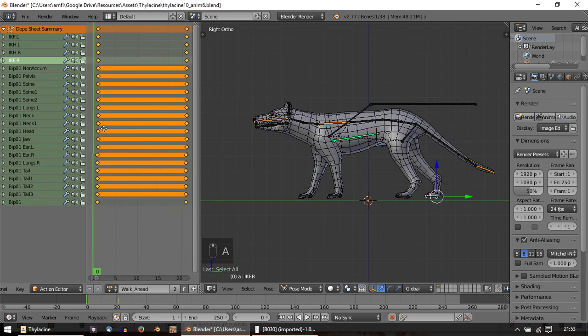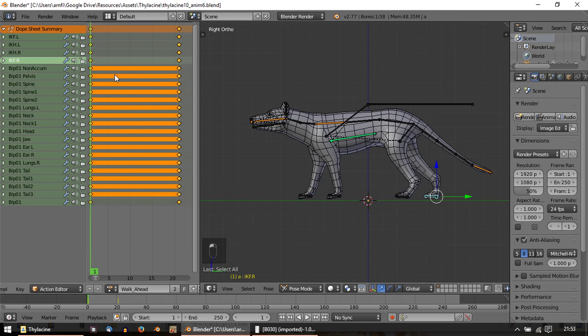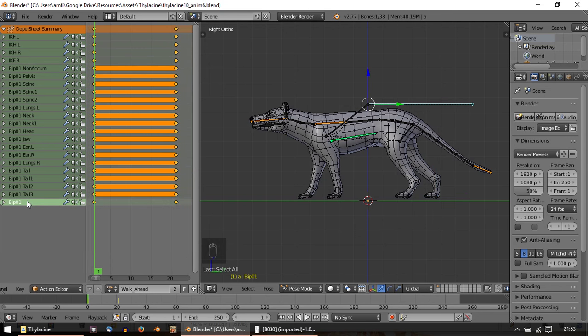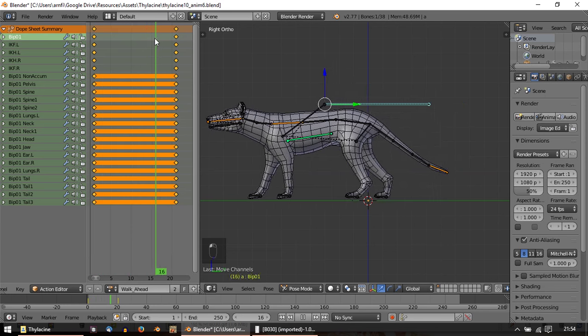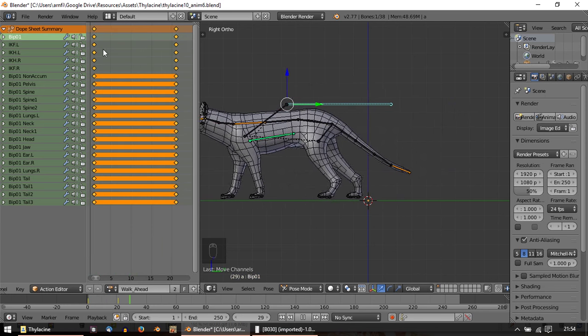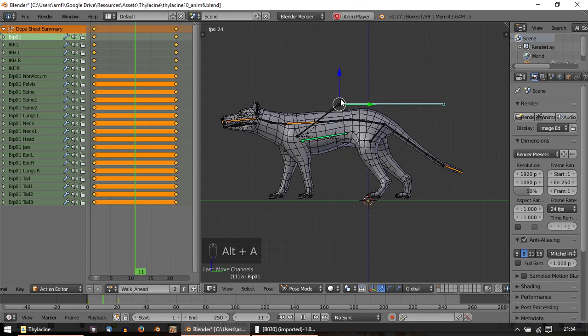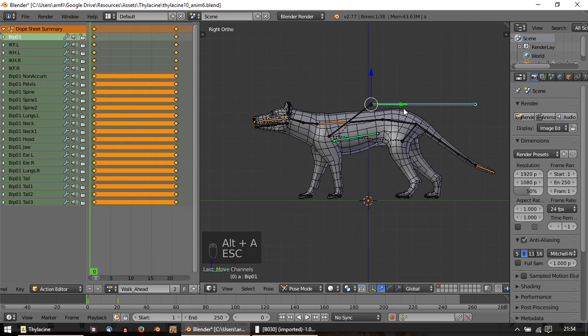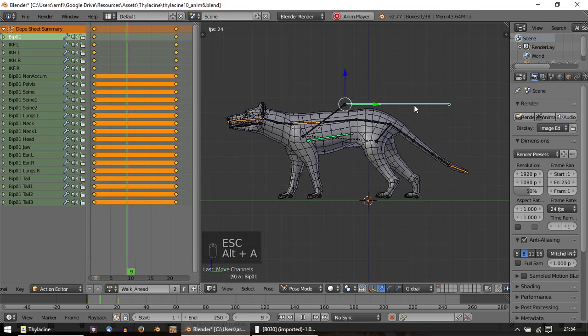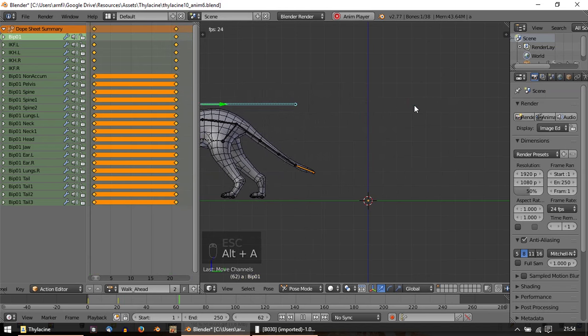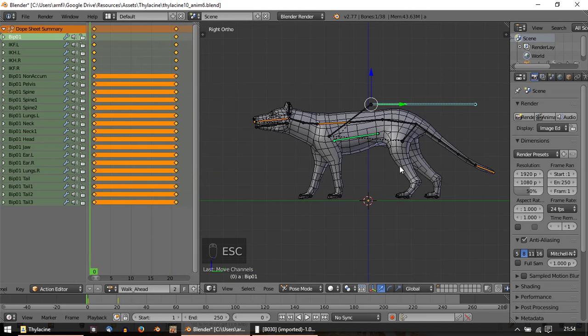Okay, now one thing we should change is here, where is it? BIP 01 should go to the top so we can see it easily, and we have to change the interpolation so it doesn't sort of wobble about, which is not really what we like. I think BIP 01 moves properly, so we can ignore that for now.